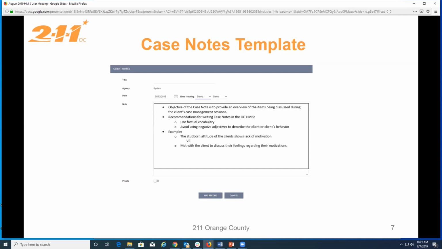Just to provide some context around this recommendation, at the last Data and Performance Management Committee meeting, we talked about being able to share case notes across different agencies. One of the biggest concerns that came up was that some of the case notes could be a negative bias against the client if some of the case manager's opinions and feelings were included in the case note.